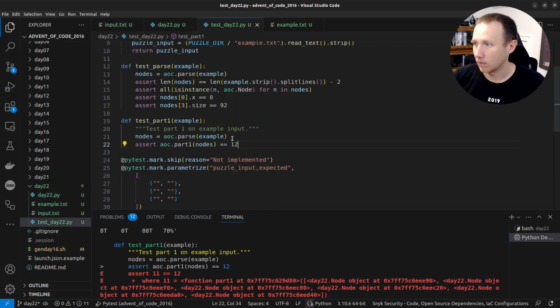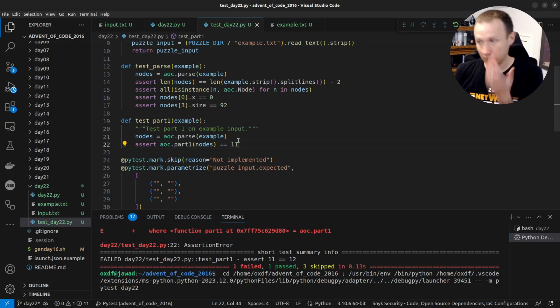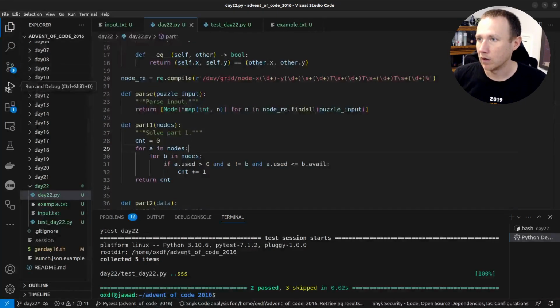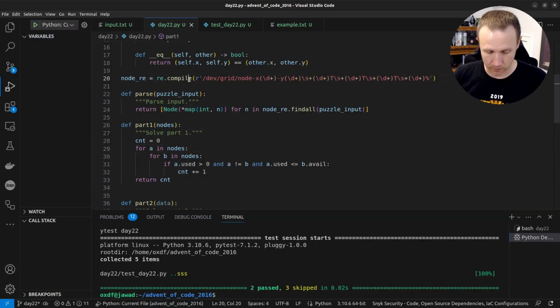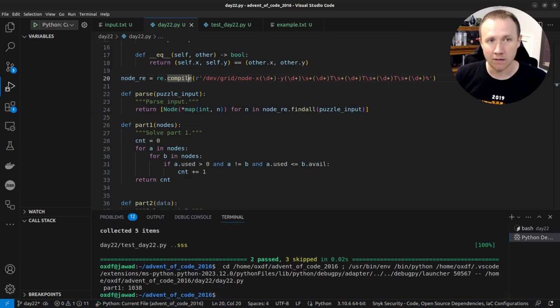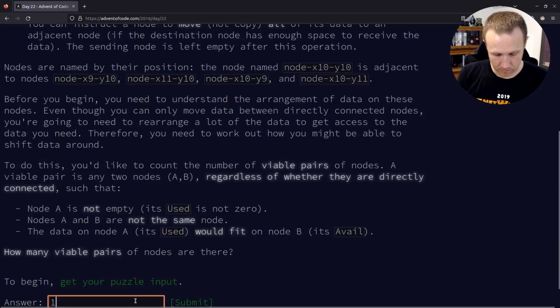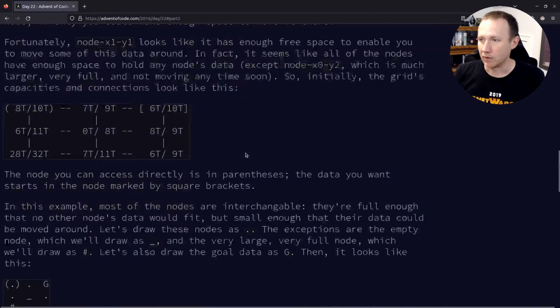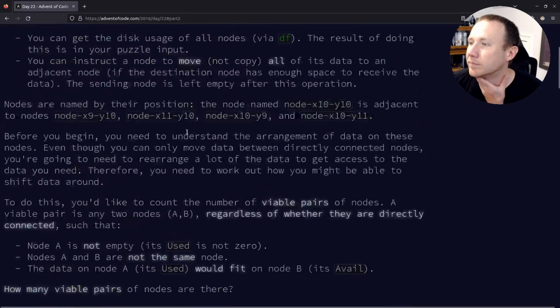Where's my test? Let's make this 11. F5 again. We're passing the test. Looks like we got a solve here. Let's go over here. Change to current file. F5 this thing to run on the big input, and we get 1038. Sweet. Okay. I'm going to pause and read this, and I'll be back once I understand it.